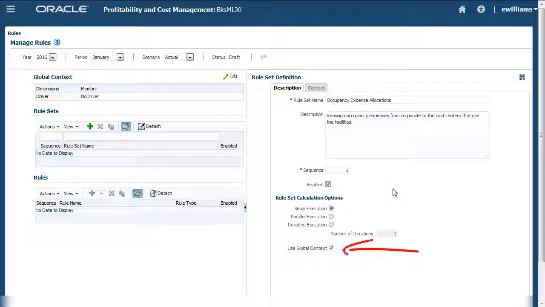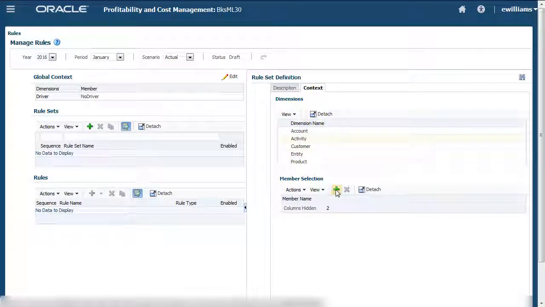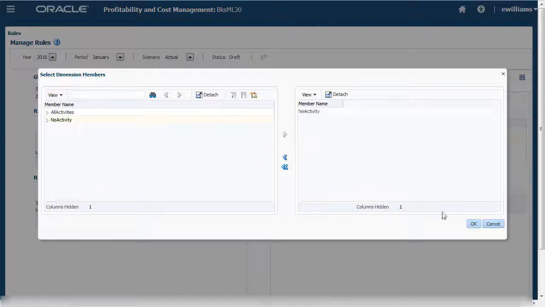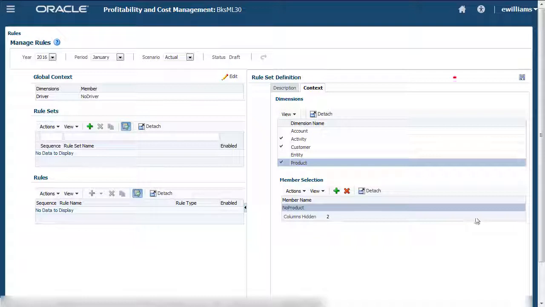You can choose to use the defined global context, and you can also create dimensional context for the rule set. For example, only the entity and account dimensions are relevant to the allocations in this rule set. I'll create a rule set context that sets the other dimensions to no member. I'll save the rule set.